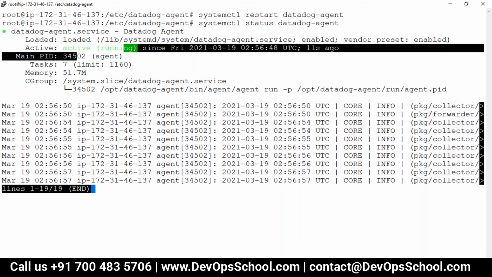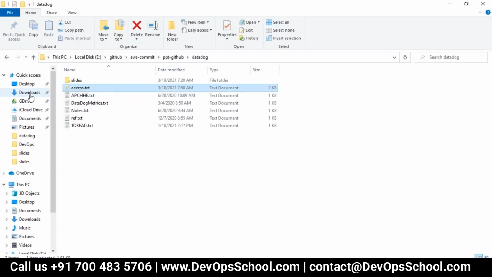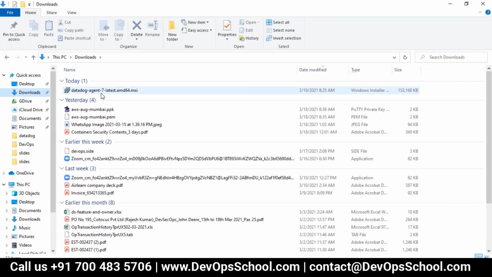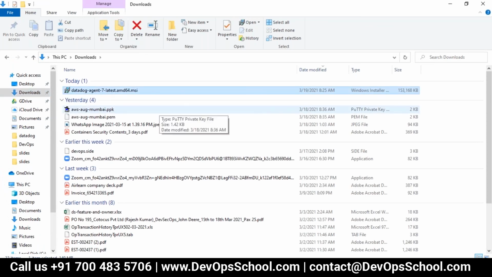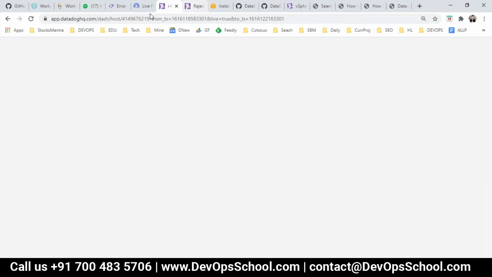It's running. Okay, now my agent got installed on Linux, and now I'm going to install the Datadog agent on Windows. So in my Windows itself, I'm installing it. I will uninstall it after some time, after the demo and all. So here I click on the exe, and the site is very slow actually today.